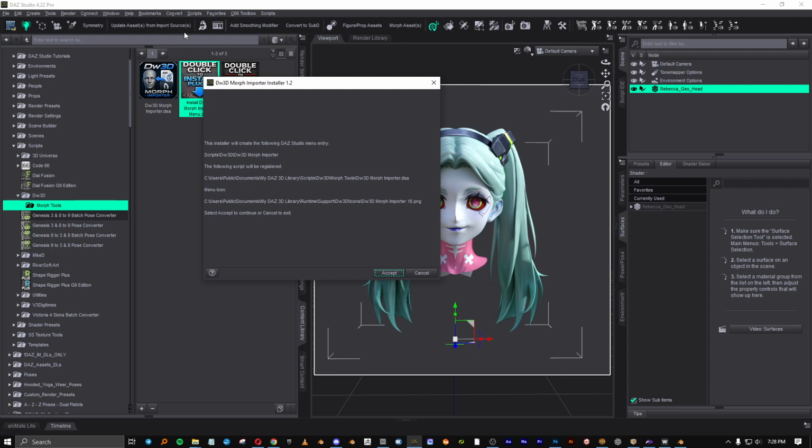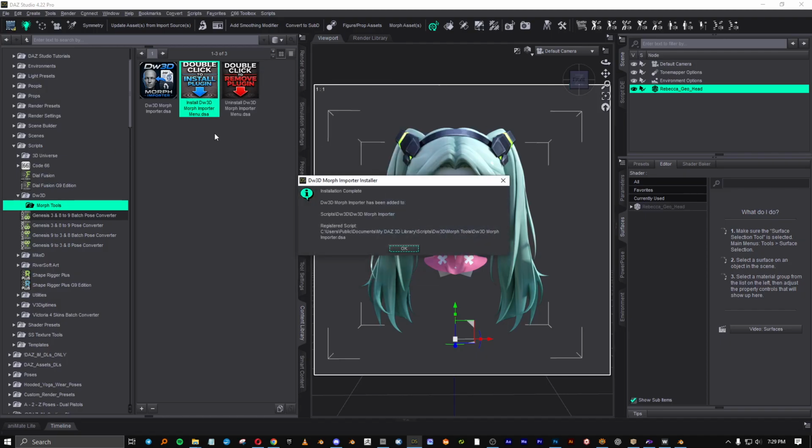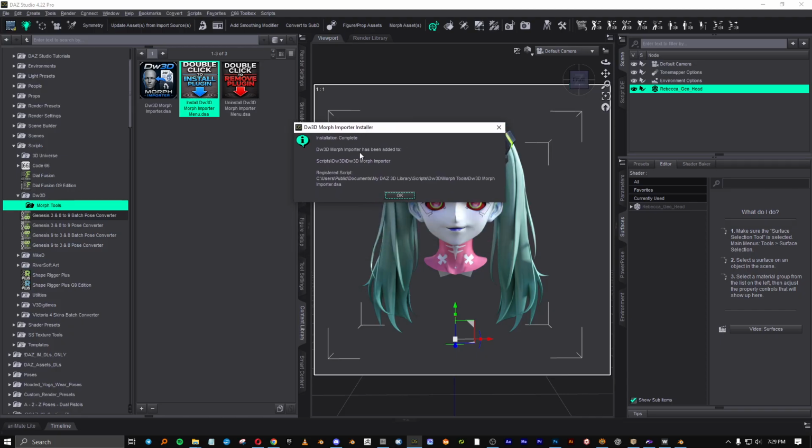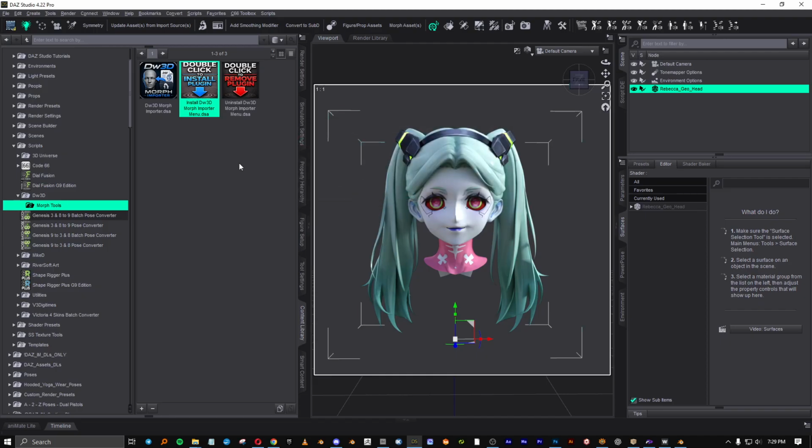Your menu icon will be registered at this path. Select accept or cancel. So we're going to accept it. Another pop up tells you that it's been added to that path, registered to this path. Just hit OK. Now if you look here, you'll see a DW3D folder, and there it is.